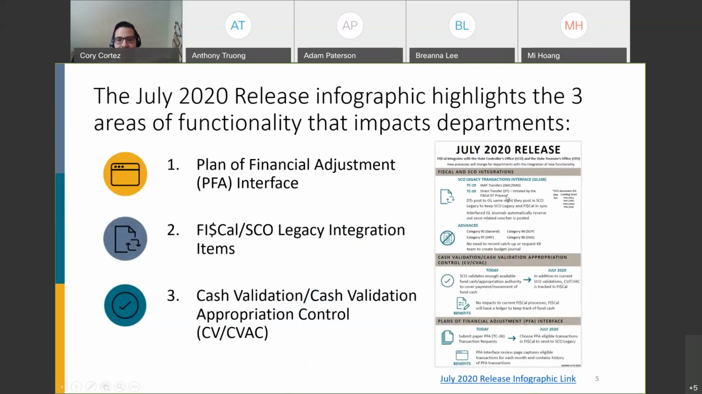So if you would like to know what has gone live, I would recommend you refer your people to the July 2020 release infographic. This infographic gives you a high-level summary of everything that's changed, at least the big key functionality areas.